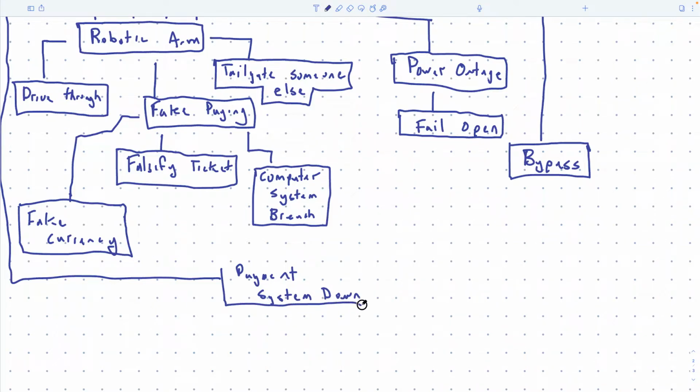And this is an attack. So if you could bring down the system, like with a DOS kind of attack, then you could leave. Same with the power outage. You can cause a power outage if that's your goal. I'll just say DOS.